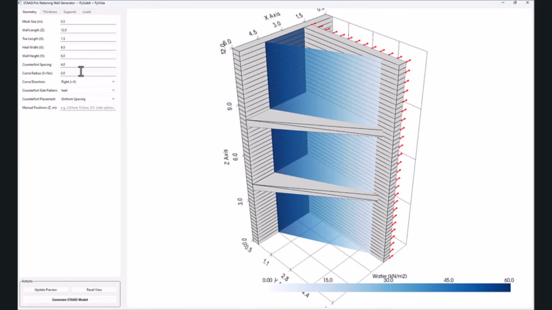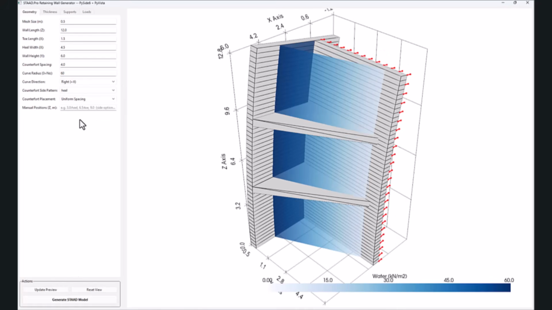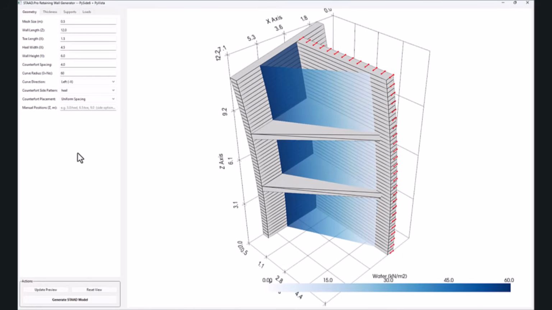Next, we can control the geometry. For example, we can define the curved radius. If you don't want the curvature, you can simply leave it as the default value with zero curvature, and the wall will remain straight. For example, let's define the radius of curvature as 60 meters. All the dimensions here are in meters and thus follow the SI system. We can also define the direction of the curvature. If I change the direction and update the preview, you can see the wall curves in the opposite direction like this.